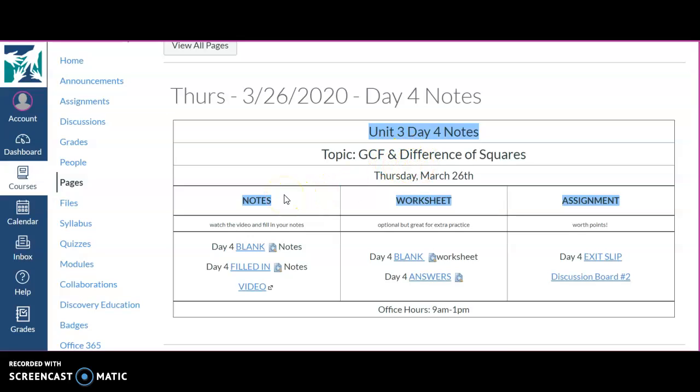And then each kind of column here gives you the information you need. So we have the notes, the blank notes, you can click that, the filled in notes if you want to check your work, and then the video. So you just click on the link that you need. And then in the middle here is the worksheet. The worksheet is optional, but it is great for extra practice. Again, I highly recommend doing the worksheet so that you can practice it, get hands-on with the material. There's a blank worksheet and the answers here, so you just click what you need.